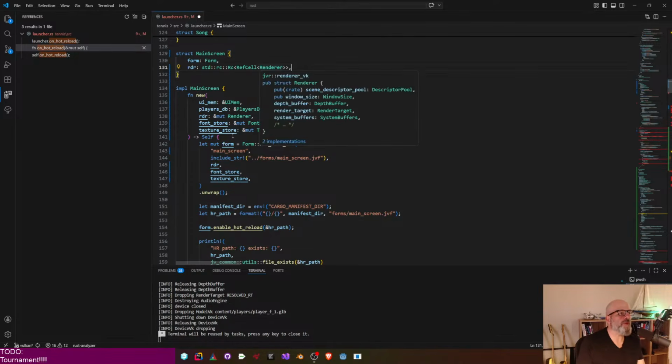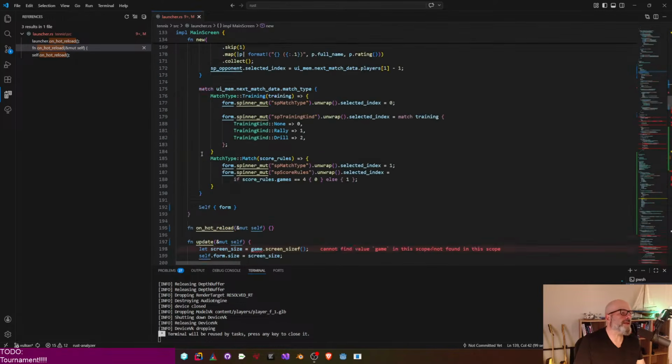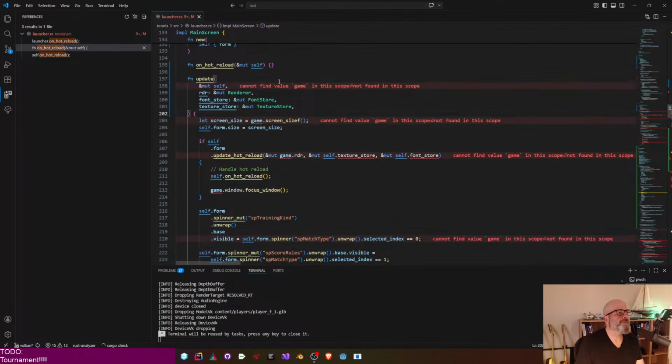So every time you have to pass a renderer, you actually have to pass all this. You have to pass an RC to a ref cell to a renderer. So I don't like that. And I prefer the more cumbersome approach where we keep passing this. So we pass this in to create it, and when we want to update it, we're gonna pass it again.